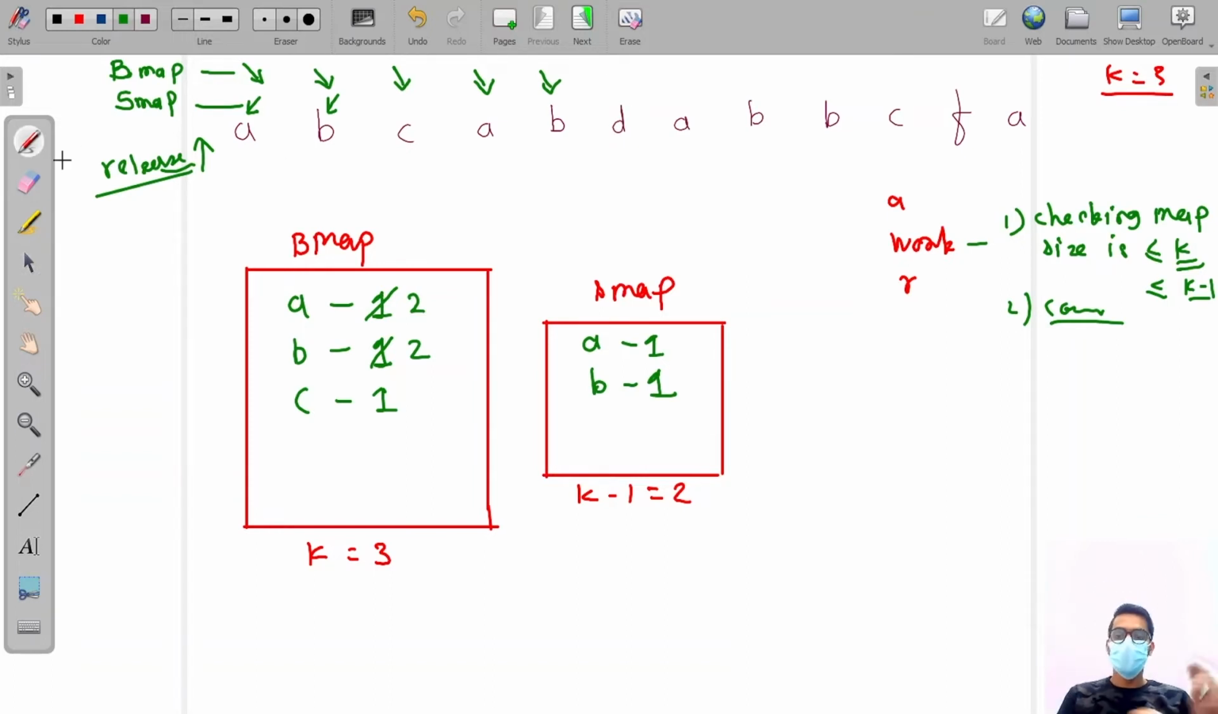Now from this arrow to this arrow, the big map contains this number of elements, this number of characters in that map. And from this point to this point, our small map contains this number of characters or elements in that map. So let's say here we need to calculate the count also.